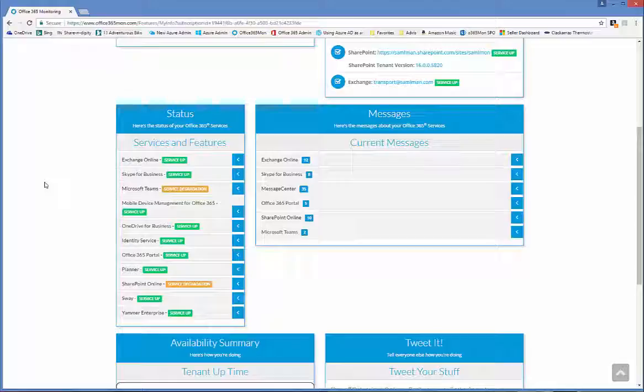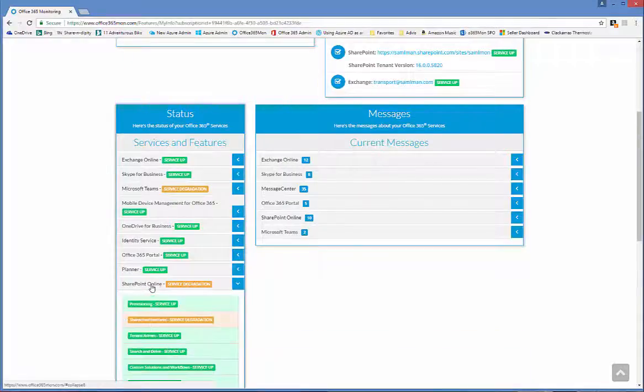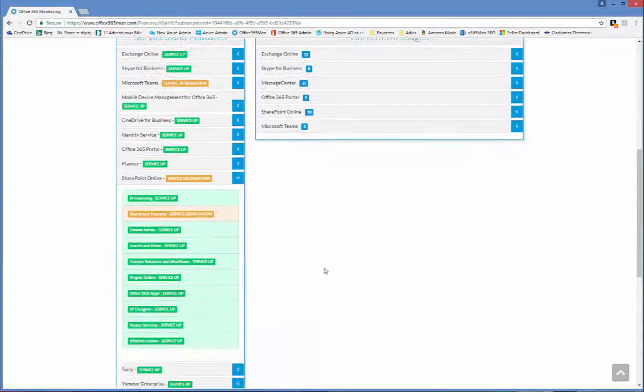If we scroll down a little bit further, the status of the services and features. This is related to the Office 365 admin info that we were discussing on the previous page. So here are all the different services that you see and all of the features within those services and the status for each one of them. Down here we see the SharePoint Online service is in a service degradation state. If we click on that, then we'll see all of the features that make up that service. And within that, we see the SharePoint features feature has a status of service degradation.